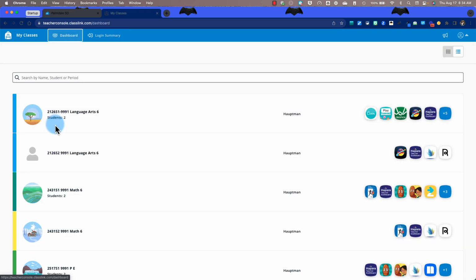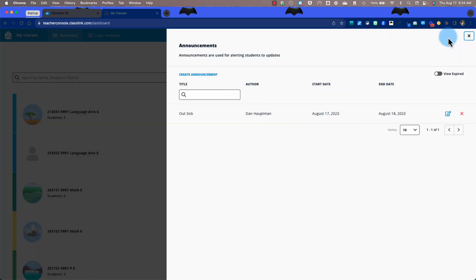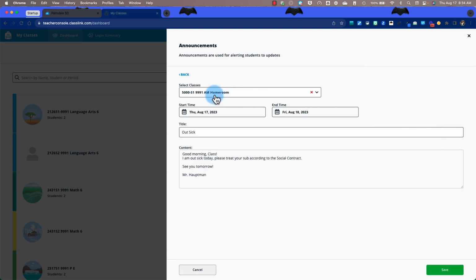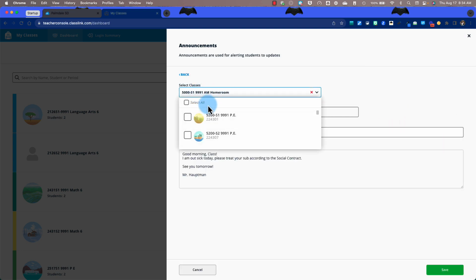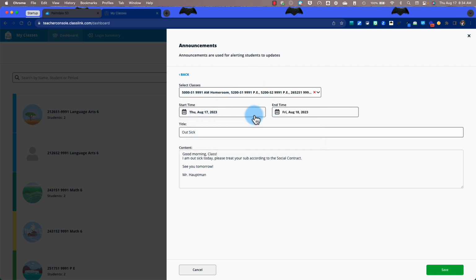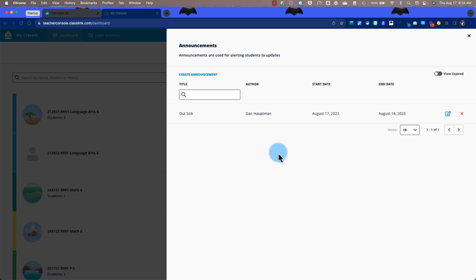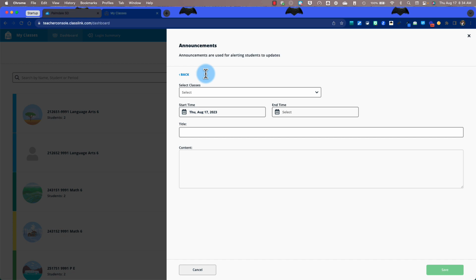Going back to the dashboard. Over here on the right, you'll have the megaphone. You can send an announcement to your classes. You can see I've got one here all ready to go. Let me edit that so you can see. You can choose the classes. I'm going to go ahead and select all on that. Your start time and your end time. Give it a title and type your message. When you're done, click save. That's editing. You can also create a new one, and it's the same process.